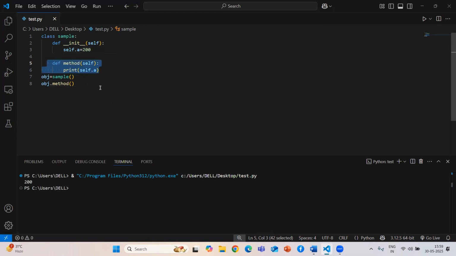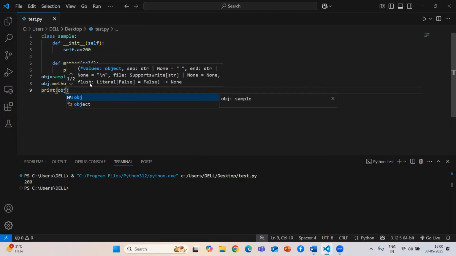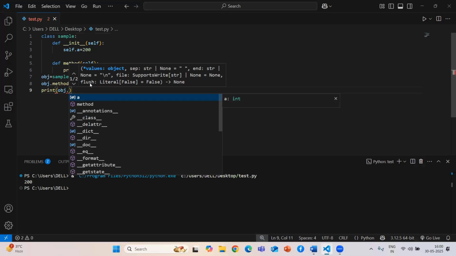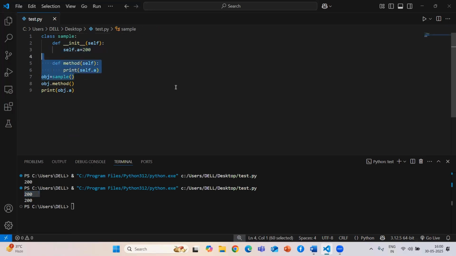Okay, so it gives us the 200. Now we need to print outside. So to print outside, we need to print the object reference, by the object reference dot the variable name. If you see here, it gives me two times. Means this data member and this method are public access specifier as of now.